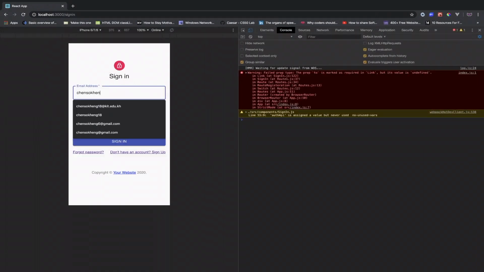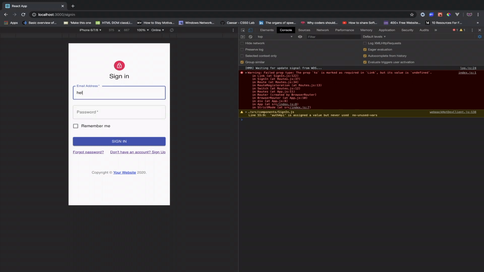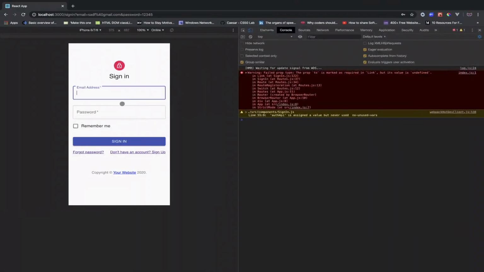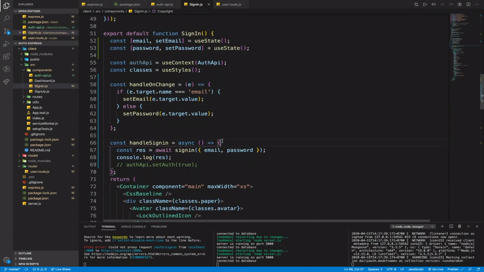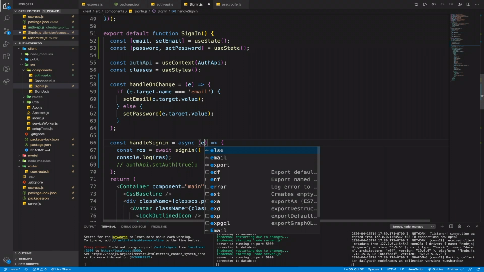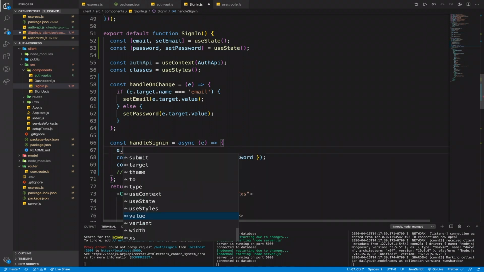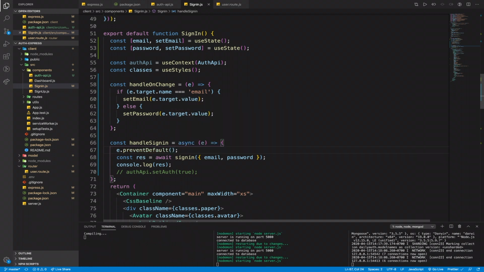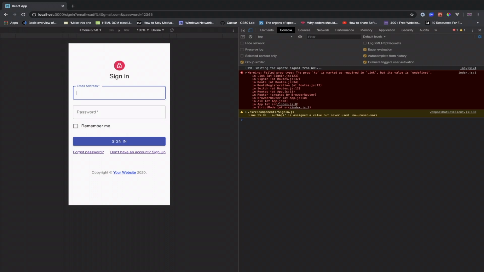Let's say this one hello@gmail.com and 1 2 3. Well, you can see it's happening. It sends for a moment, but the thing is that when we click it, it actually refreshes our page. So what we wanted to do is preventDefault. So this one we don't want our page to refresh. So we can do it again.